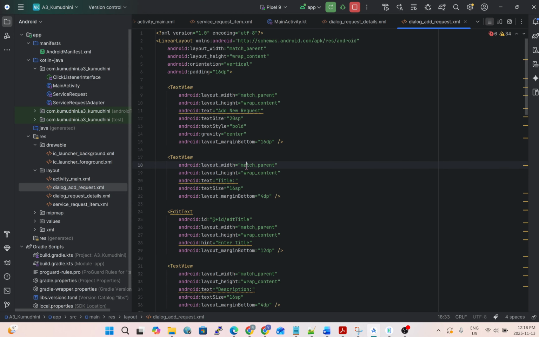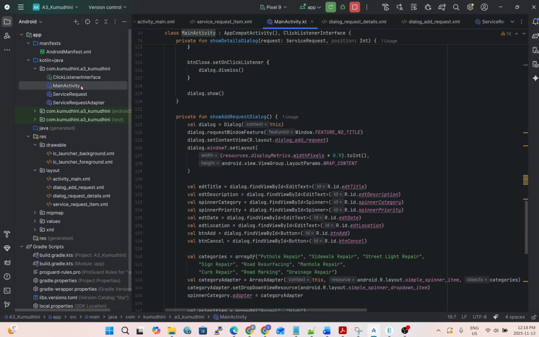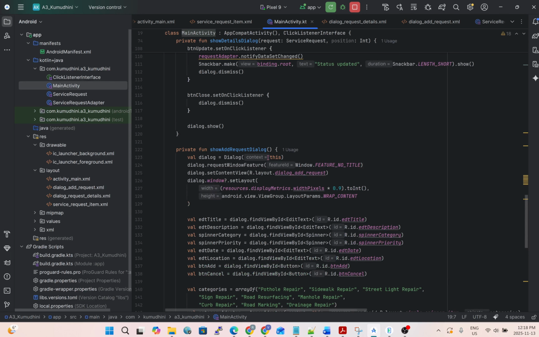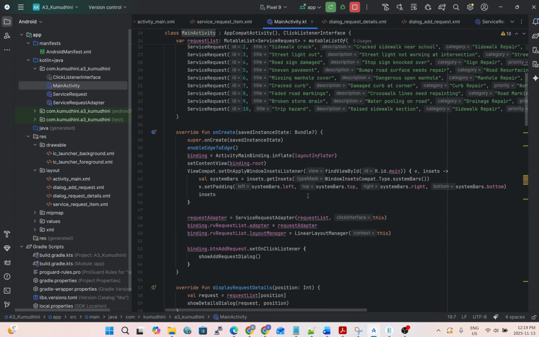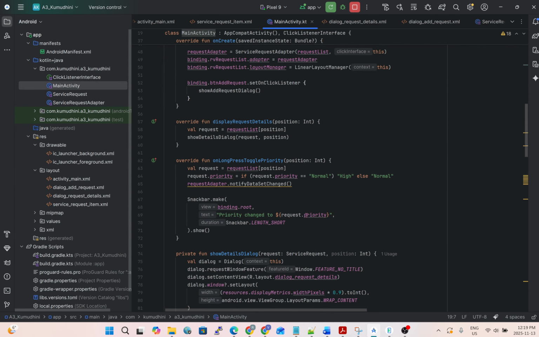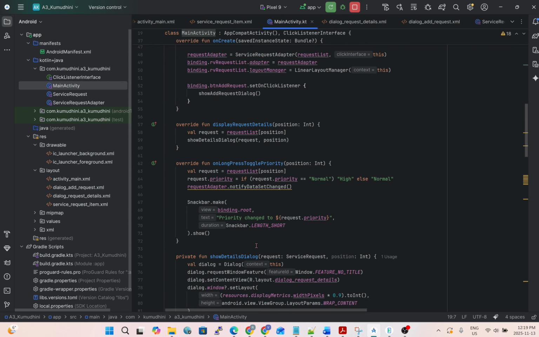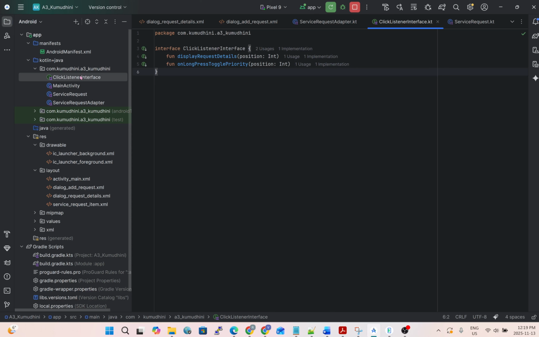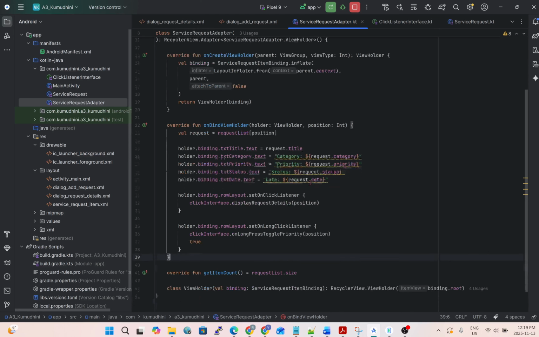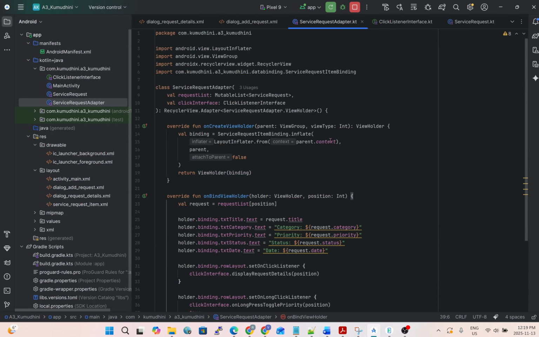Now going back to the coding, I have a main activity file which has the main logic which handles the click dialogs. I have populated it with the sample requests and also functions for display requests, toggle priority, and long press priority. I have a service request file where I have data for the class service request like ID, title, description, category, priority, status, date, and location. And I have a click listener file which defines the click handling methods, and I have a service request adapter which bridges the gap between data and recycler view.